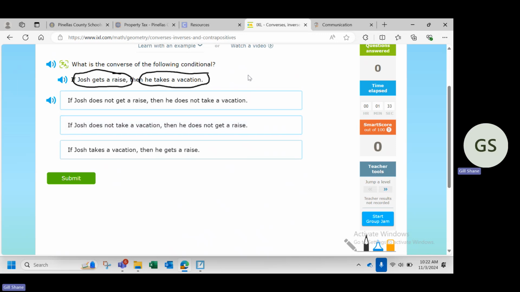Just make sure you know for sure what converse means, that you don't change it, you just switch the order and you can do it that way. But the real way to do it is I take this part in the back, he takes a vacation, and I move it to the front. He takes a vacation. I take this part in the front and I move it to the back. He gets a raise. So that's what you do with a converse. You switch the order.